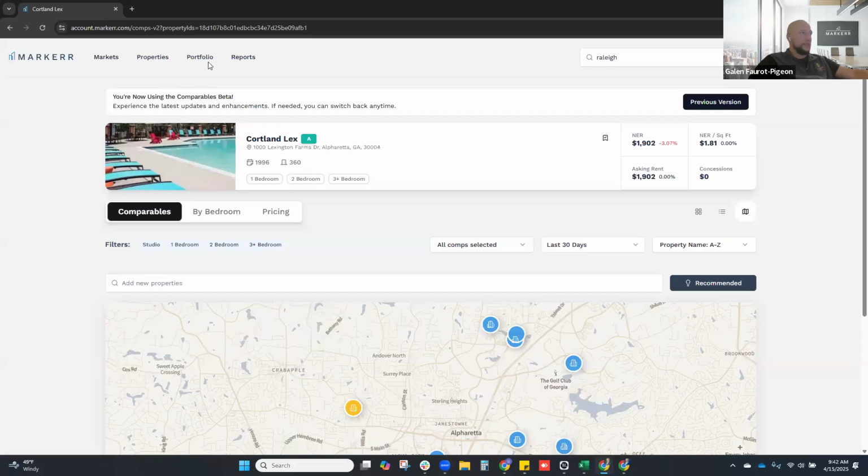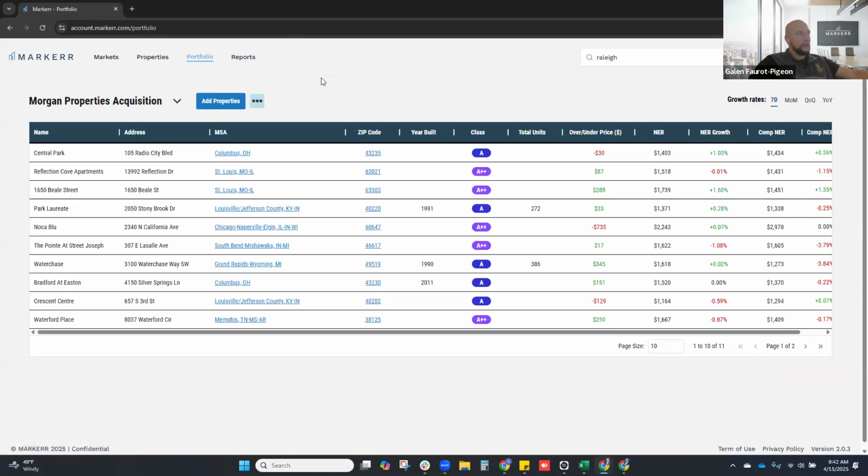Now we're going to jump over to the portfolio section. What this does is it gives you access to multiple different portfolios, and it really ties the whole Markerr platform together. So once you've selected all the metrics that are most important to you, and you've found some properties, you can add them into a portfolio.